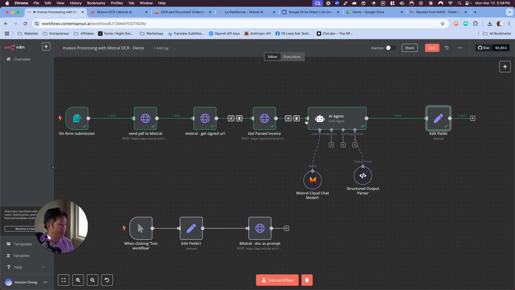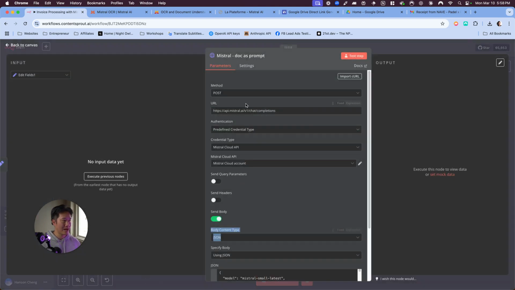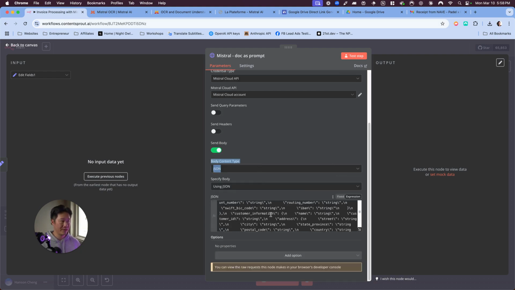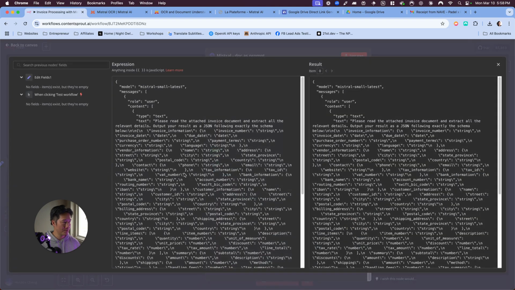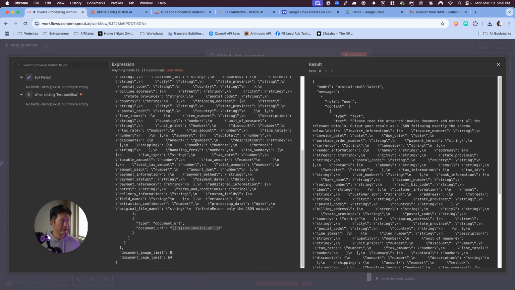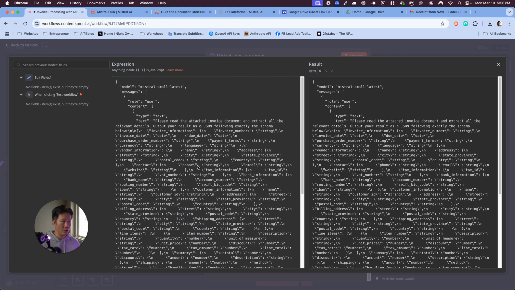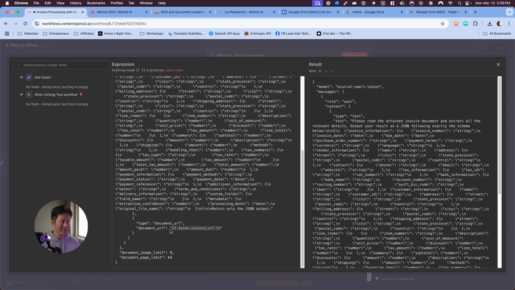Anyways, okay, so that was the entire thing right before. Now, with their doc as a prompt thing, that means that I can literally just send the PDF with the prompt of saying, so I basically just created this prompt, and please read the document, extract the exact same structured output parser as before, but it's just now one node. So I just send it. And now I'm sending it as a document URL.